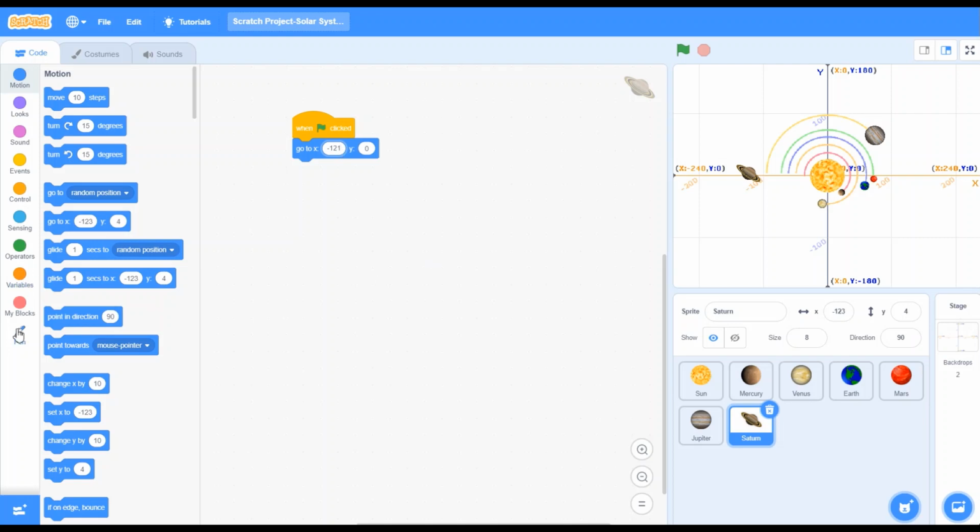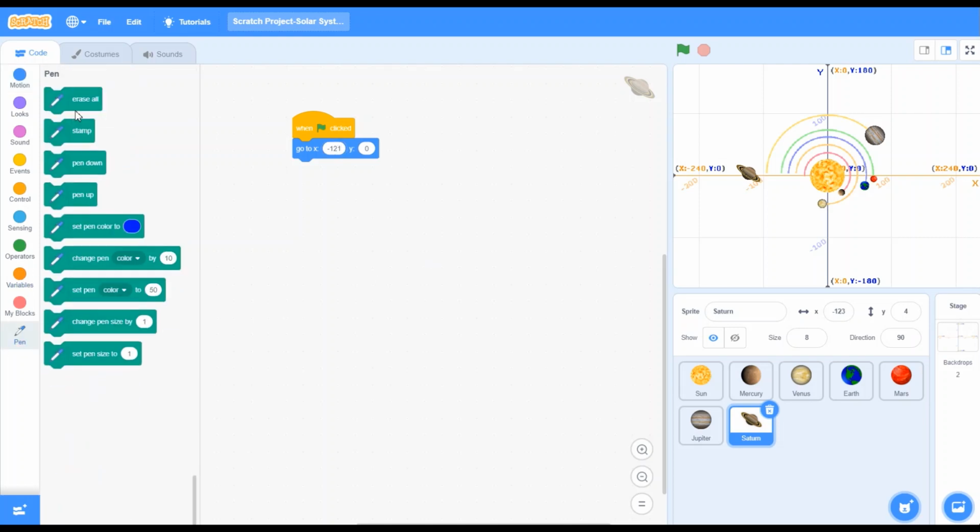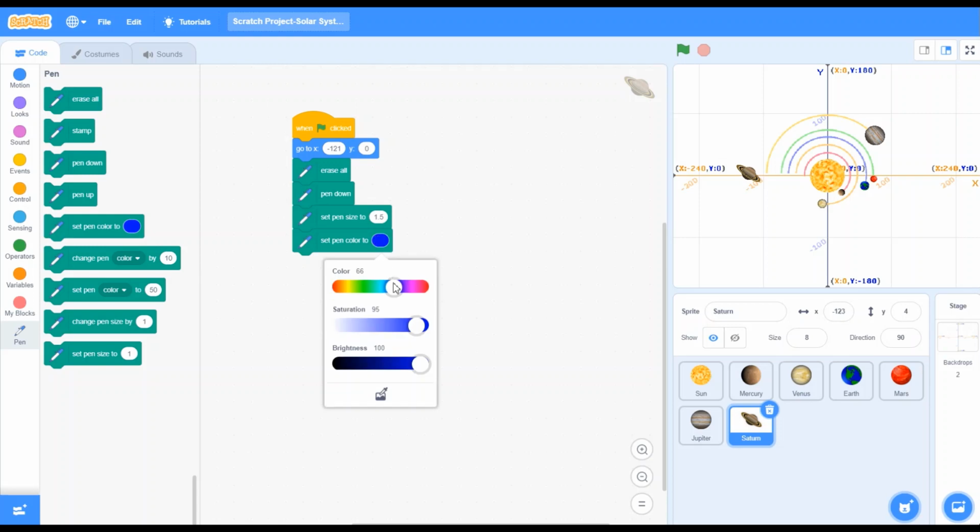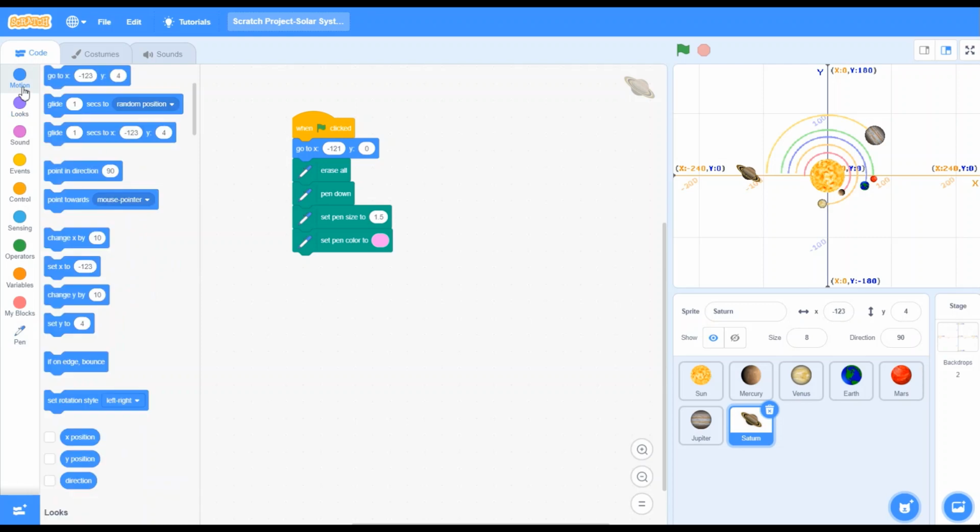Now friends, I will go to the pen option. Then I will pick up erase all, pen down, set pen size to 1.5. Then I will select set pen color. Now I will go here. I will select this color and I will lighten it. Now this color is looking perfect.